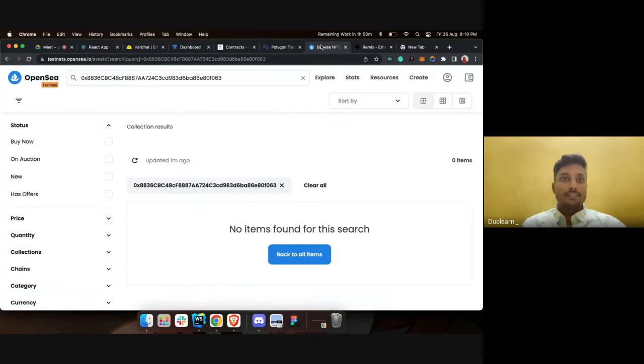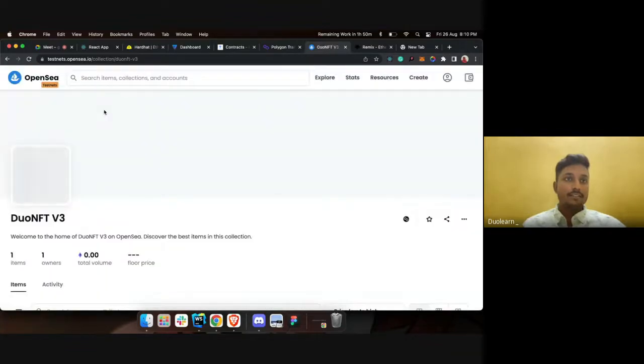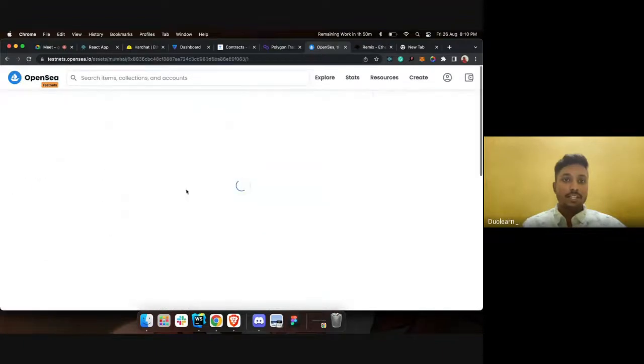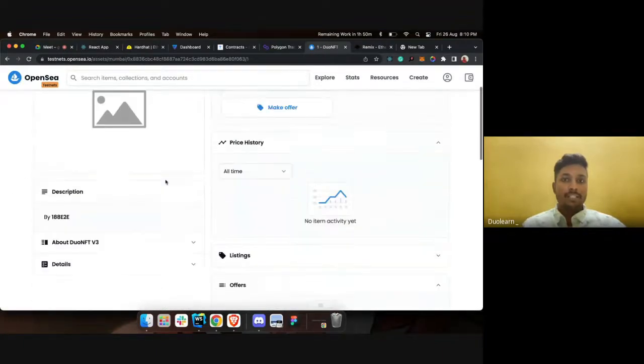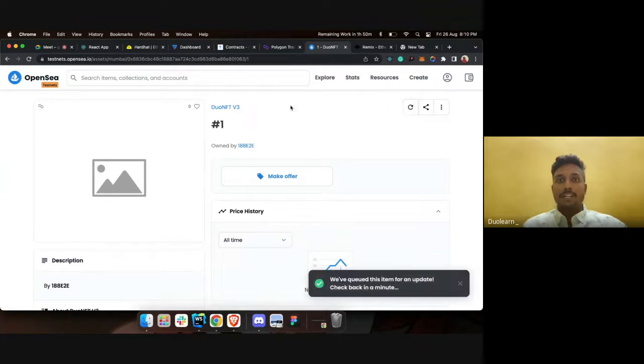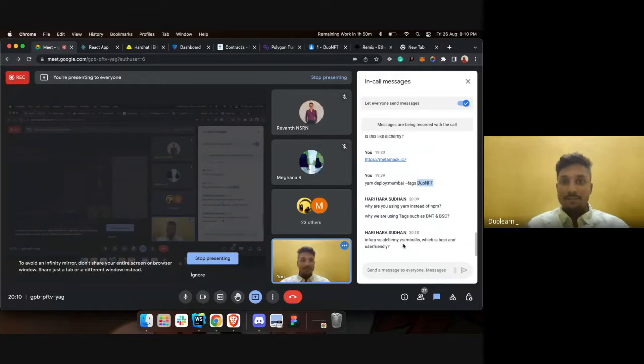Let's go and check with this one right now. OpenSea. Oh, we got Duo NFT here. Let's click on that. We have one NFT minted, so let's go inside. Right now we don't have any image and everything because we have to refresh it. It takes some more time to get the metadata. So we click on refresh metadata, and then we'll come back again. Any more questions, guys?